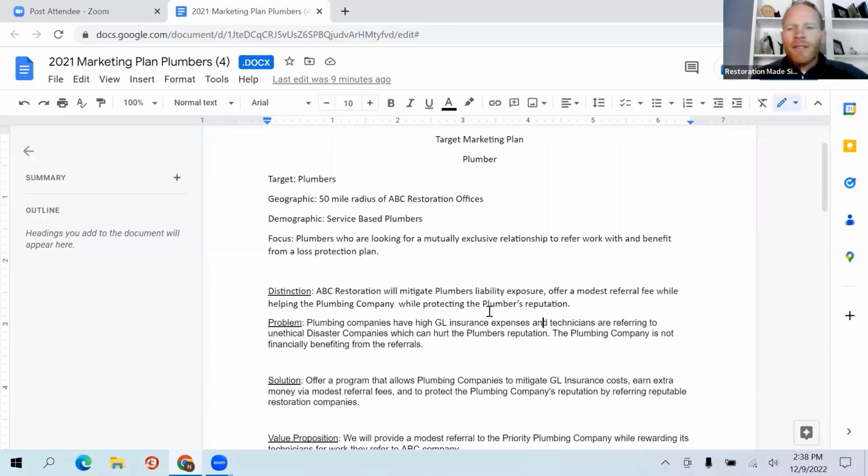So for us, we wanted to help limit their liability. And when I say liability, if they happen to screw up, if one of the water heaters they install leaks, if an ice maker line leaks that they had installed. So we're helping protect their liability exposure, but also giving them a modest referral fee when they call us out to jobs for their clients.